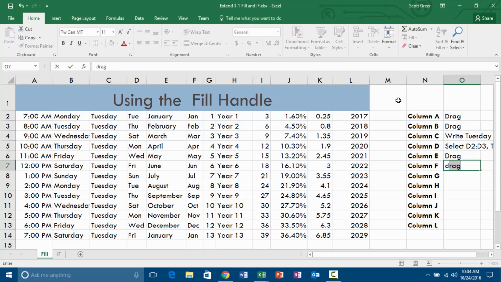I just had to drag. I just had to drag. Oh, I think that one actually came up with a 1 and a 2. So yeah, I'm gonna select. This was G2 through G3, and then drag. I needed to select, yeah, let's see here, year 1 and year 2.